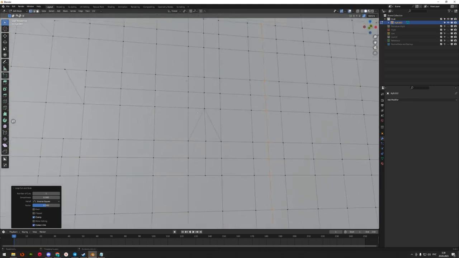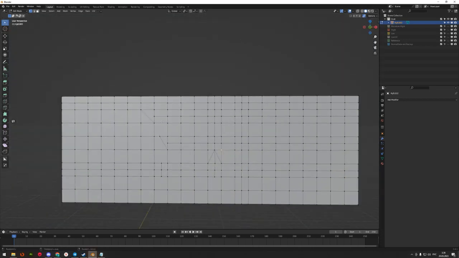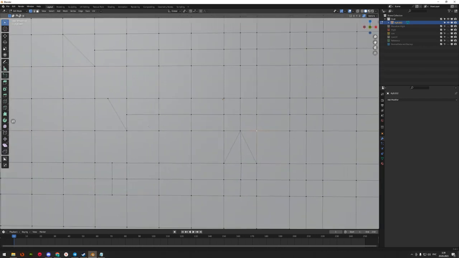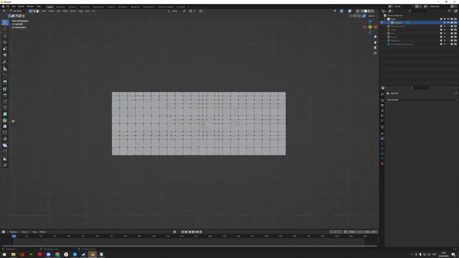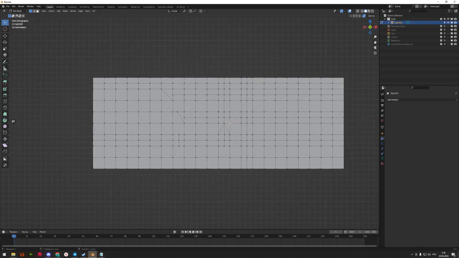But not here. There was an n-gon. Keep an eye on the n-gons and make sure that all your loop cuts pass. If the loop cut does not pass, you can do a temporary fix. In principle, this is often done.